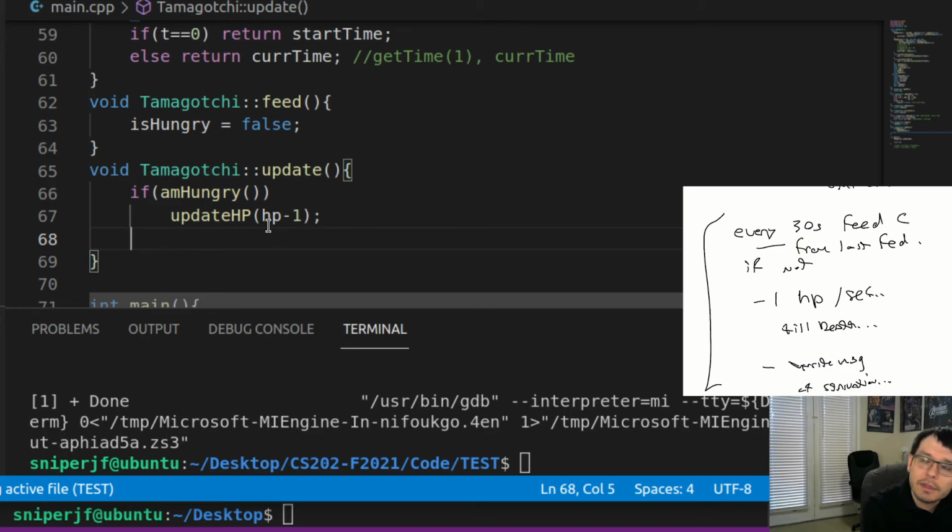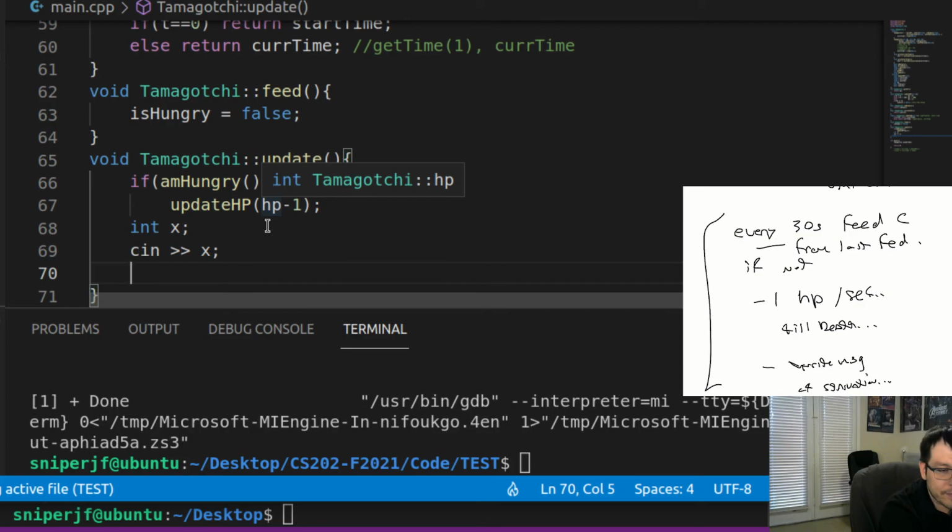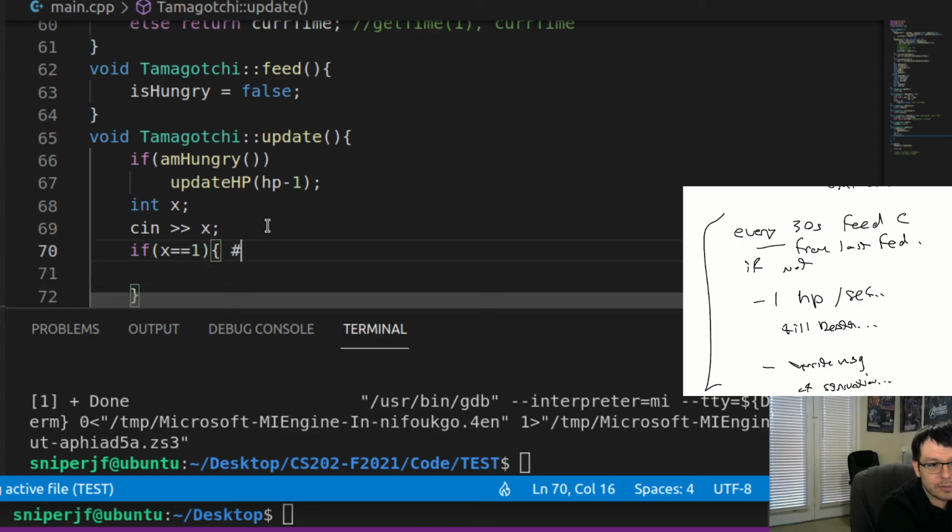How are we going to feed it? We need to query the user for input, right, to feed it. So let's just do a cin x really fast, and then if x is equal to 1, that means you feed it. Feeding me. So then we will call the feed function, okay?